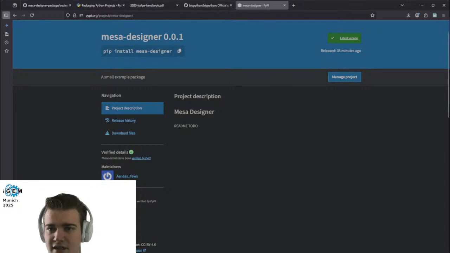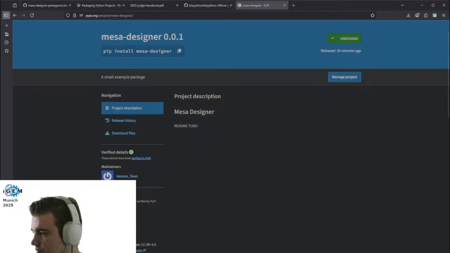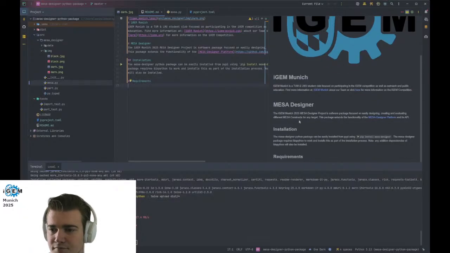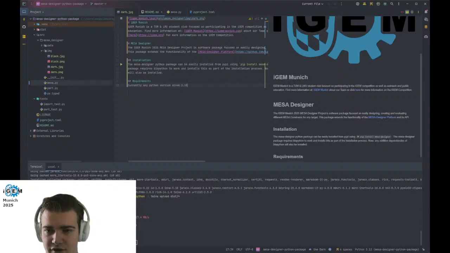So let's add that to the README as well. And also let me show you the IDE again. Currently, any Python version above 3.10 is supported. Yeah, okay.